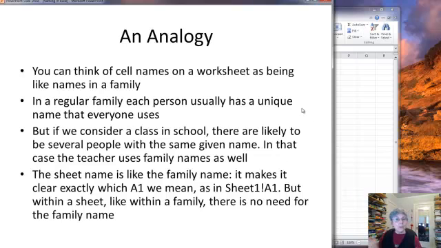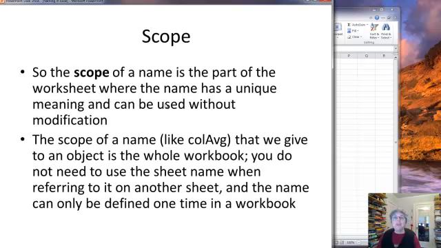So those will be used if you're referring to cells from one sheet to another, or when you define a name and that's known throughout the whole workbook. So there's a term for this. It's called the scope. The scope of a name is the part of the worksheet or workbook where the name has unique meaning and can be used without modification. So the scope of a name that we give to an object, like column average, is the whole workbook. And that's why when we look at the definition, it also has the sheet name in it. Inside of a worksheet, when you're referring to another cell, again, you can just use the cell name. You don't have to put the sheet name.